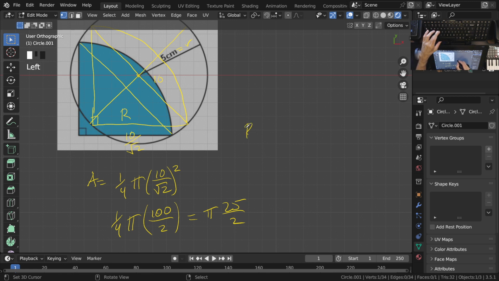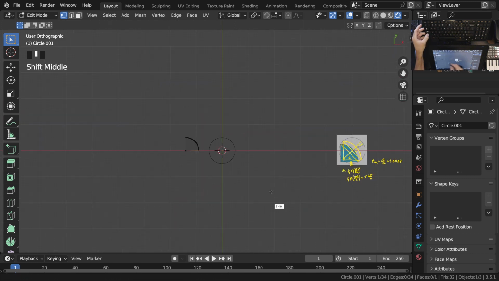So R max, let's call it at the max, is equal to 10 over square root of 2, which is equal to, wait a second, square root of 2, 7.07107. Let me check that. Yeah, that's about as good as it's going to get. So that's what I need over here.